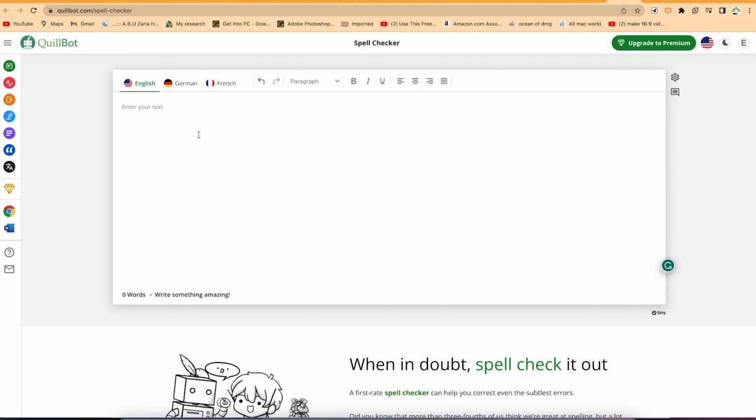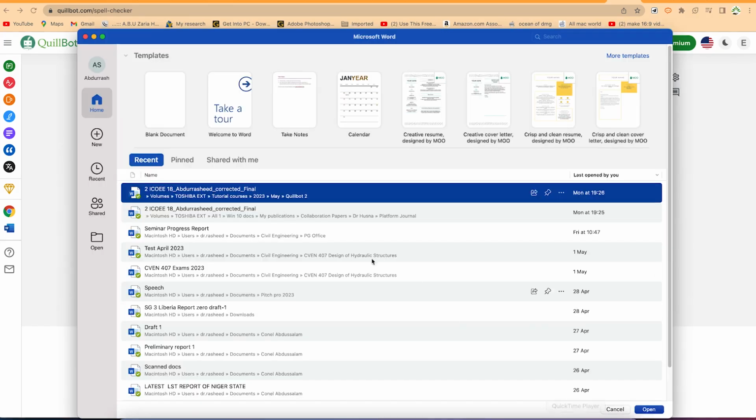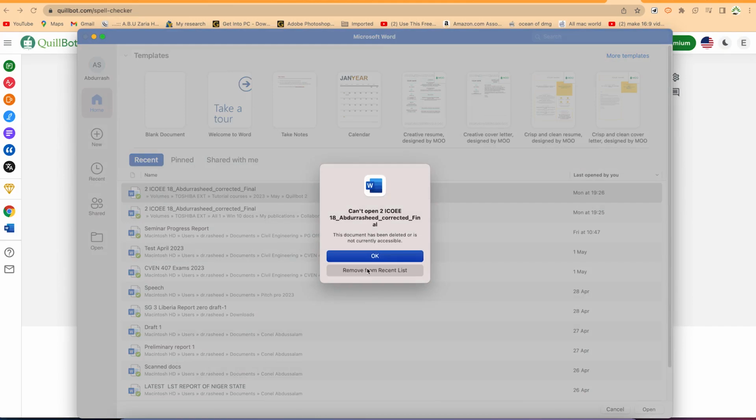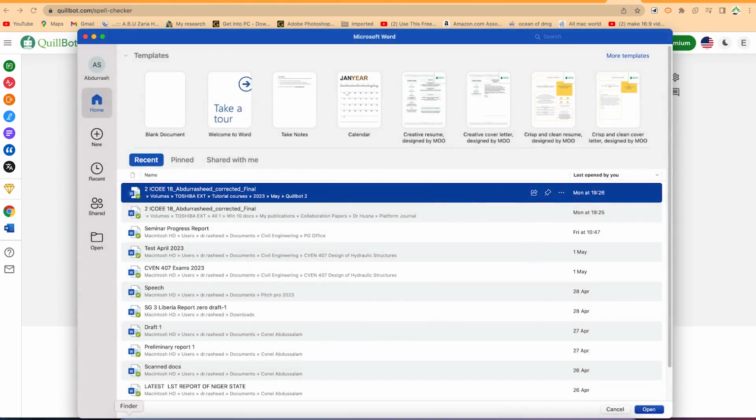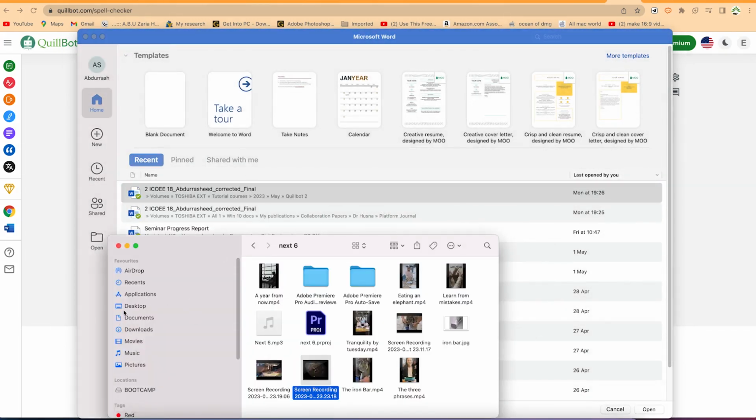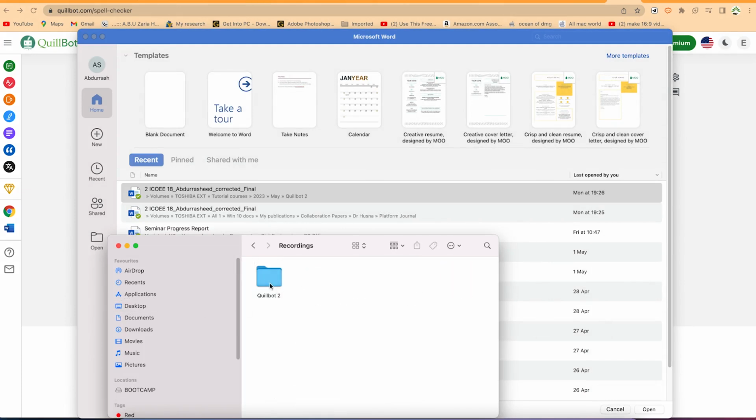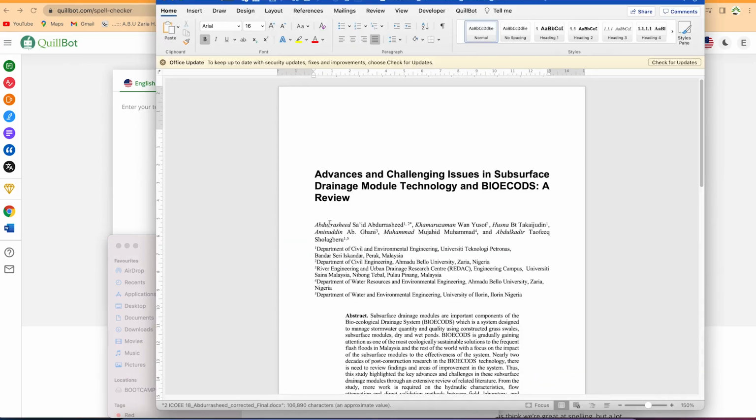Let me show you how I check the grammar, spelling, and punctuation on everything in my paper. For this tutorial, I'm going to show you a sample paper that I wrote a long time ago. Let me show you how we are going to correct some of its spellings, grammatical errors, and punctuations, everything, using Quillbot as an example.